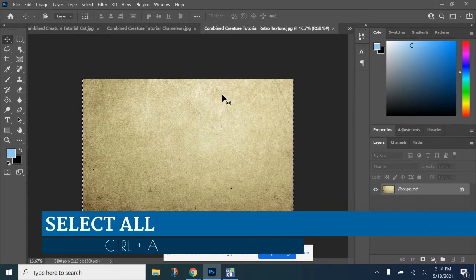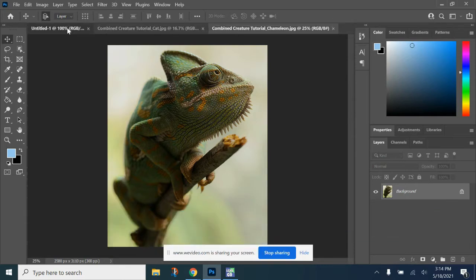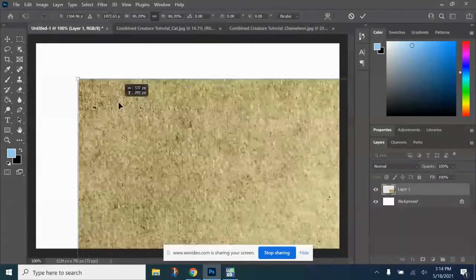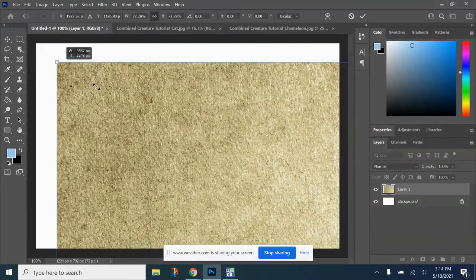The next thing I want to do is copy these files into my new document. So to do that, I select all by holding down Control A, and then I'm going to copy and paste that image into my final document.